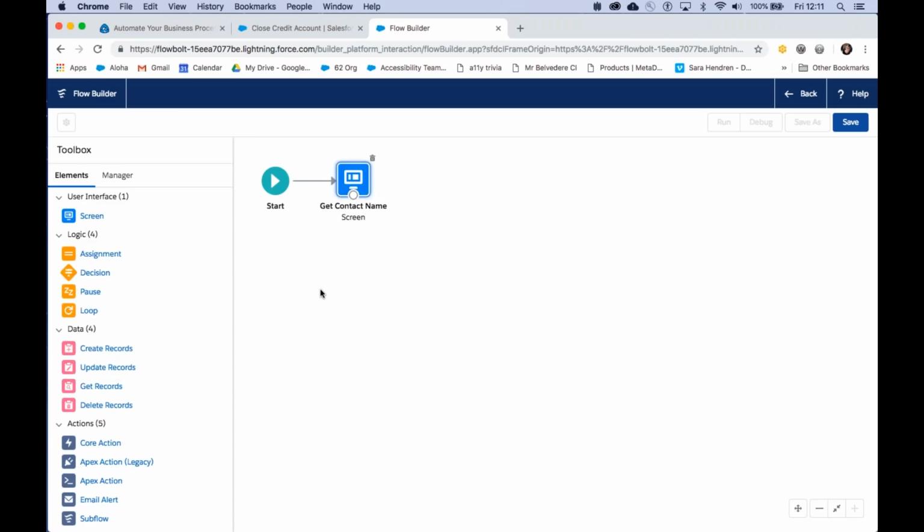So now that we have the information from the screen, we're going to get the contact records from Salesforce. And this one's a pretty big difference if you're used to Cloudflow Designer. In Cloudflow Designer, we had two different elements to query records. We had record lookup and fast lookup. And people had a really difficult time remembering when they were supposed to use one versus the other.